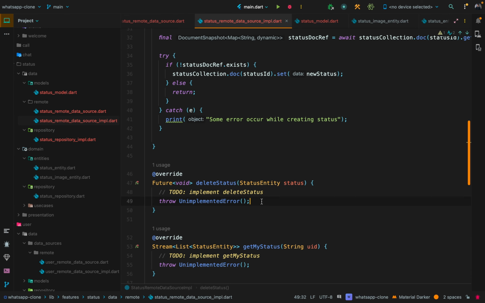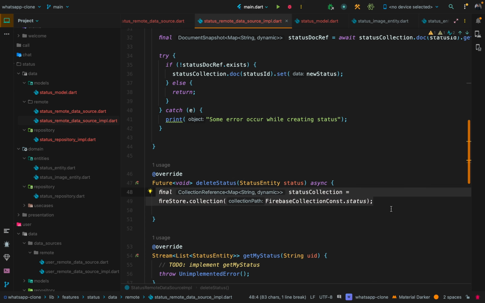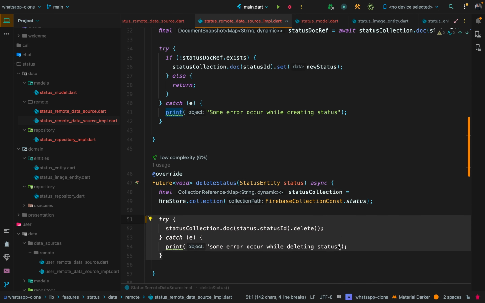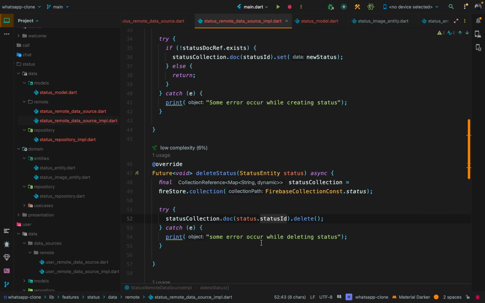Next, to delete it, it's pretty simple. Just add async, then access the collection, then simply on the specific UID call the delete method on that specific document with that status ID, and that's it.